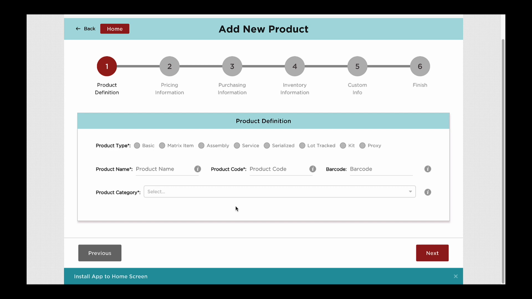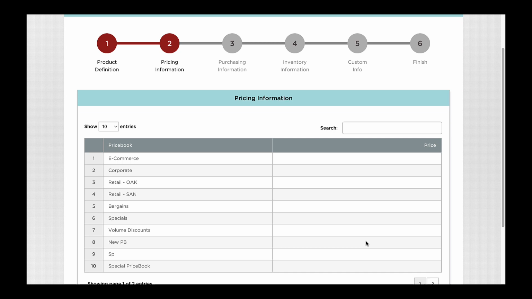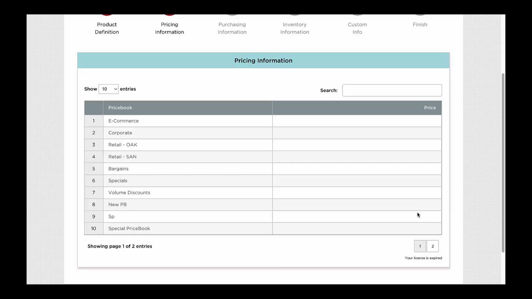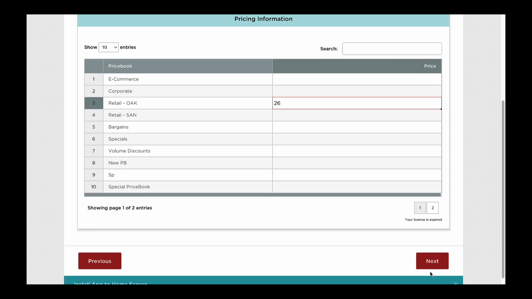In the first step, you need to enter the product definition. Fields marked with an asterisk sign are mandatory. Click on Next to continue. In the next screen, you need to enter the pricing information. You can see here all the selling price books that have been set up in the back office. Click on Next to continue.